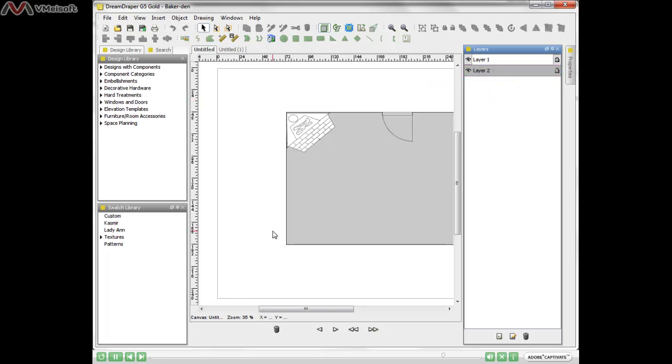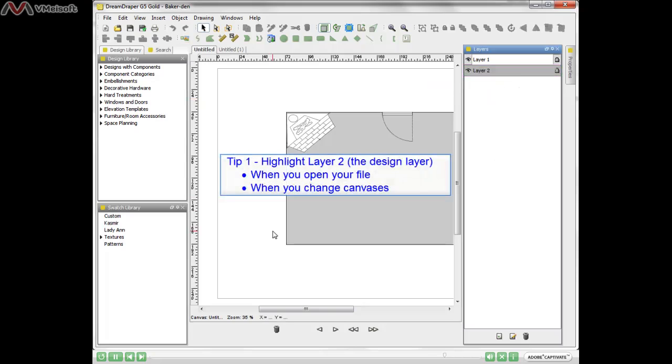So your tip 1 is to make sure you highlight the appropriate layer whenever you open your file, or if you happen to switch canvases. Make sure to highlight your layer 2.